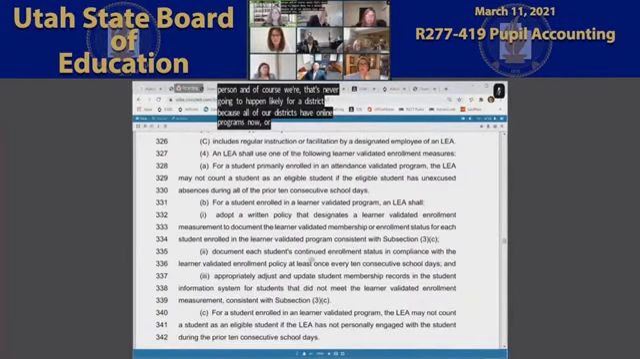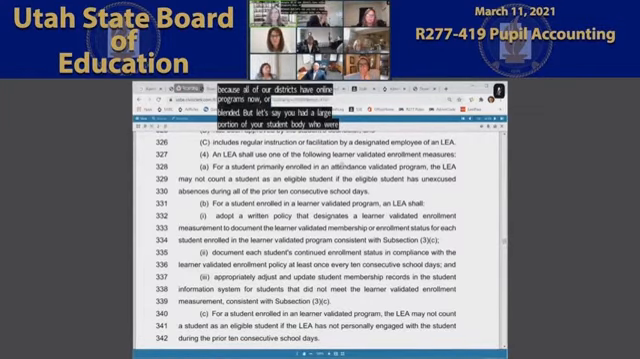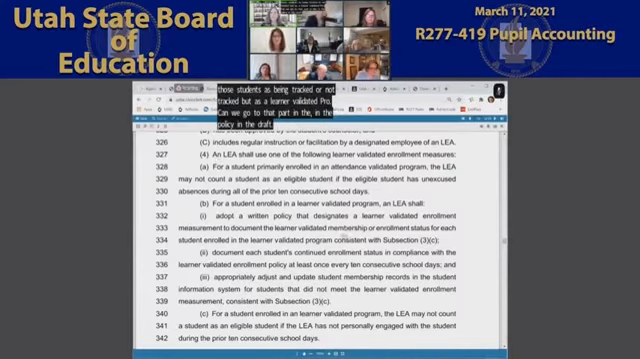Sure. And I see your point, and maybe that's what we need to clarify. So let's say an LEA shall use one of the following. Now, this might be helpful because if you look at the definition, it might actually seem more limiting than the definition of the programs is one thing. But here, if you start on line 327, an LEA shall use one of the following learner validated enrollment measurements. So for a student primarily enrolled in an attendance validated program, the LEA may not count the student if they have unexcused absences during all of the prior 10 days. And for a student enrolled in a learner validated program, the LEA shall adopt the policy document.